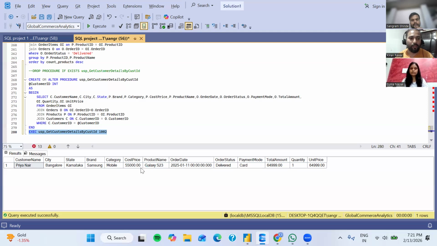By default, these SPs get created in the dbo schema, right? If you remember, last time also I told you there is one schema as well. So by default, dbo is the schema. That schema we also have to add. Right now, even if you have not added dbo, by default these SPs get created in the dbo schema.